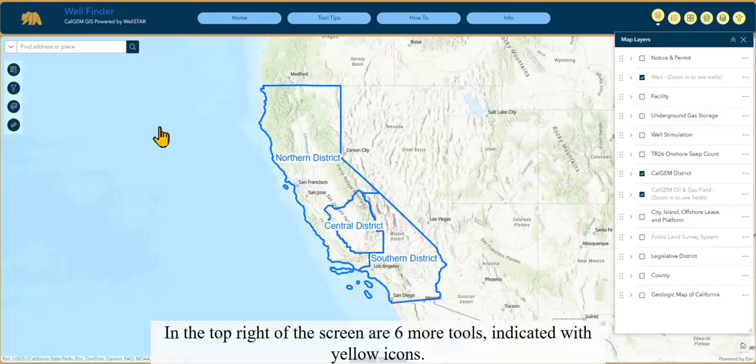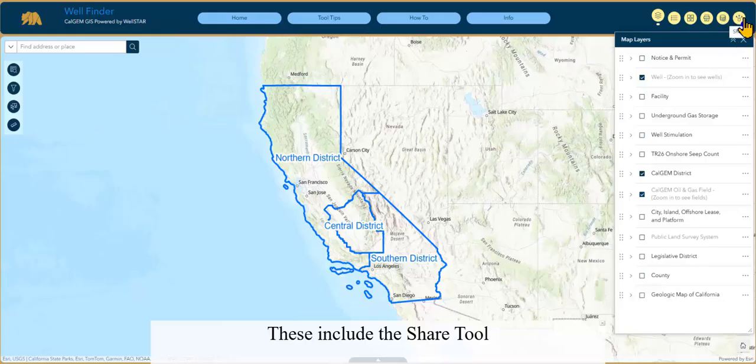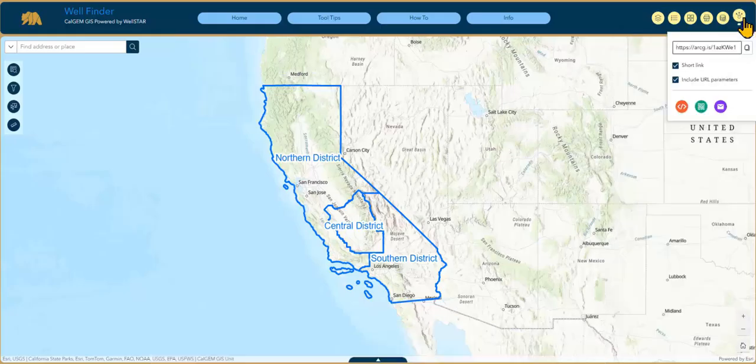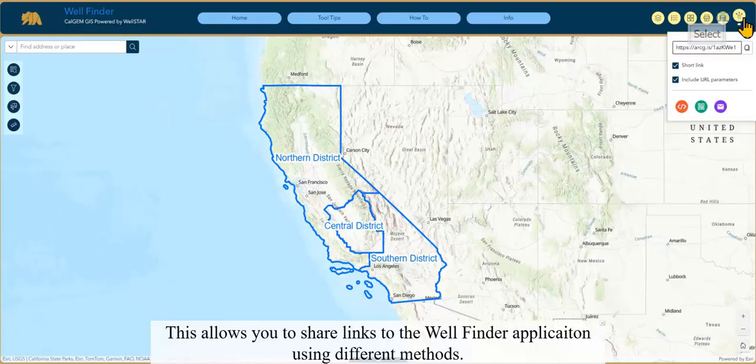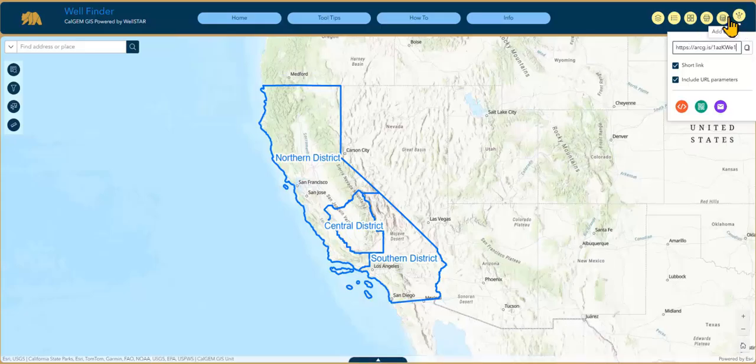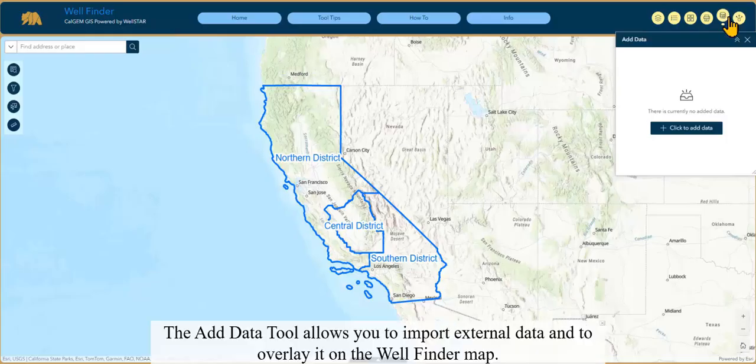In the top right of the screen are 6 more tools indicated with yellow icons. These include the Share tool. This allows you to share links to the WellFinder application using different methods. The Add Data tool allows you to import external data and to overlay it on the WellFinder map.